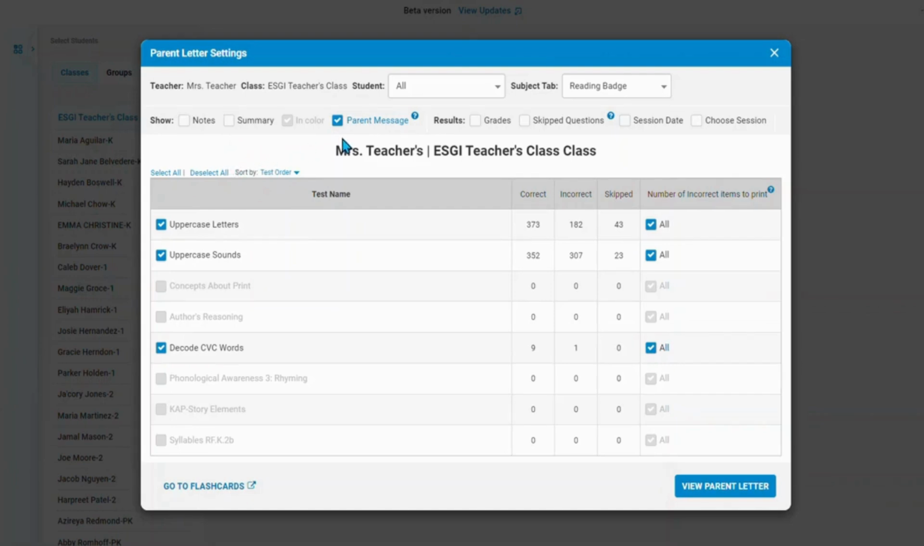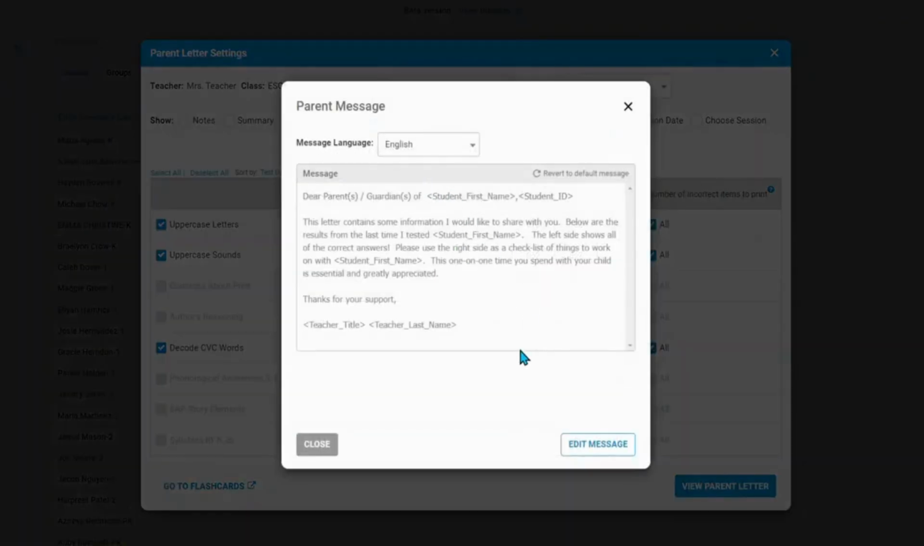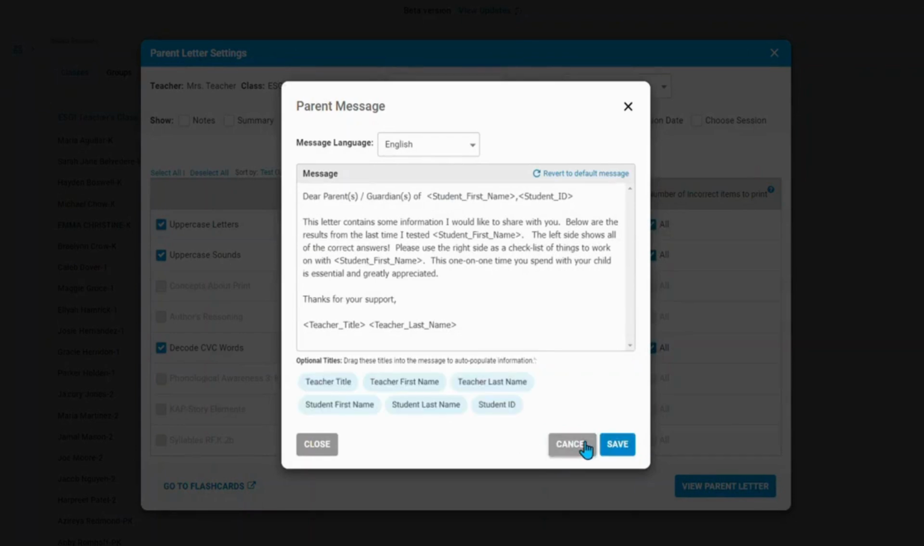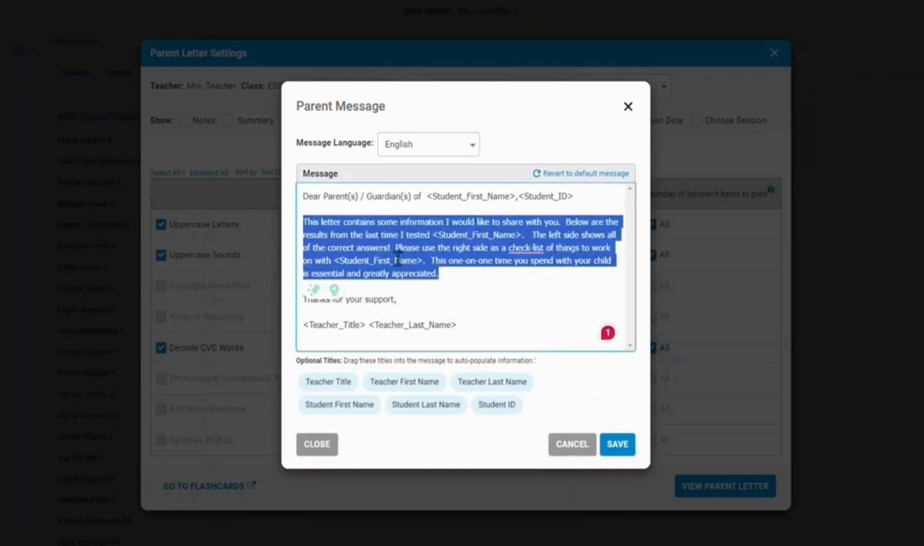Also, please know that you can edit the parent message. Just click on Parent Message. Here you can see the template that we have for English. If you'd like to make changes to it, click the Edit Message button. Here you can change what it says. Perhaps you'd like to say, thank you for coming to parent conferences. We're so happy that you will help your child on these skills.